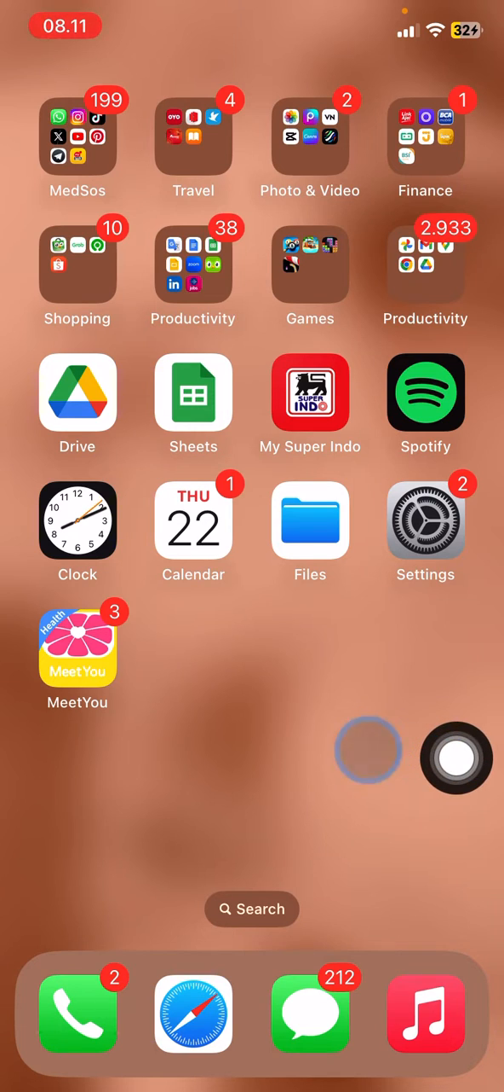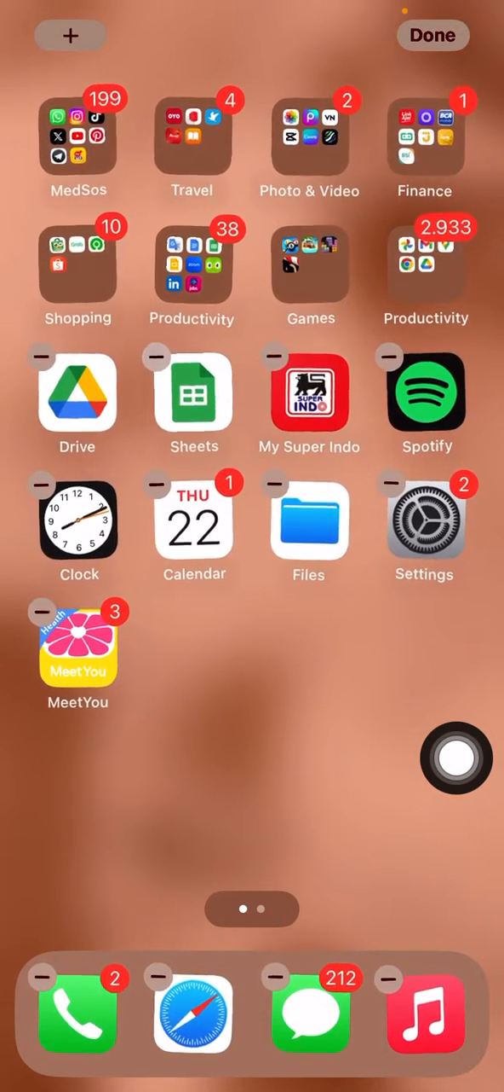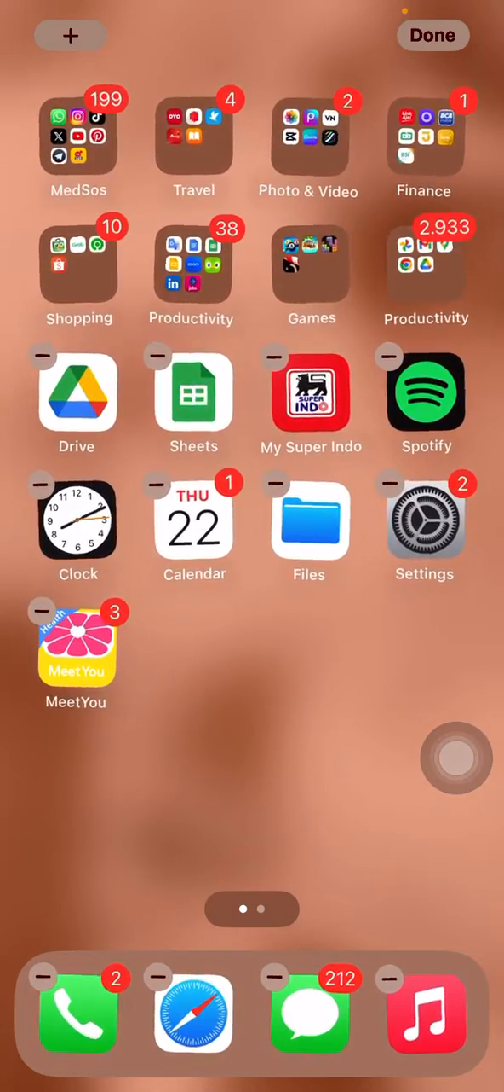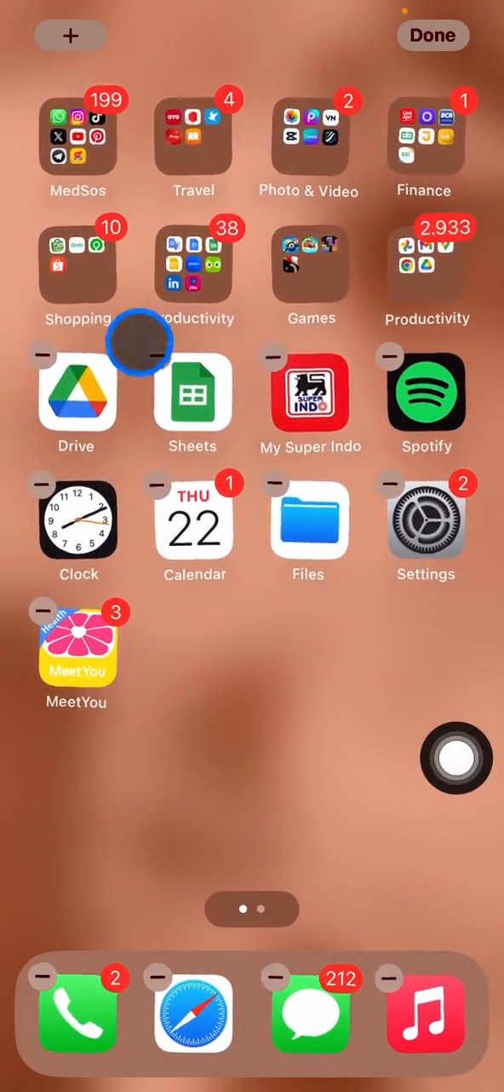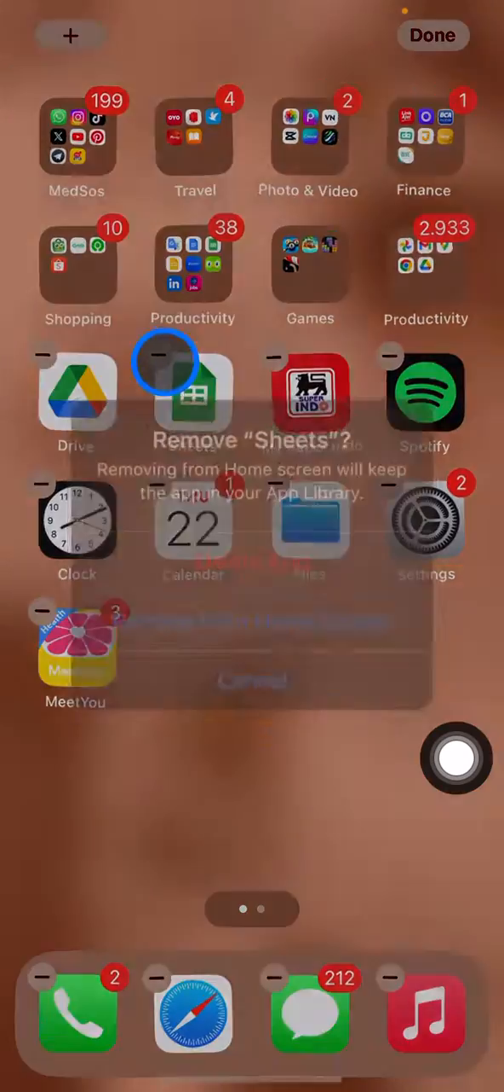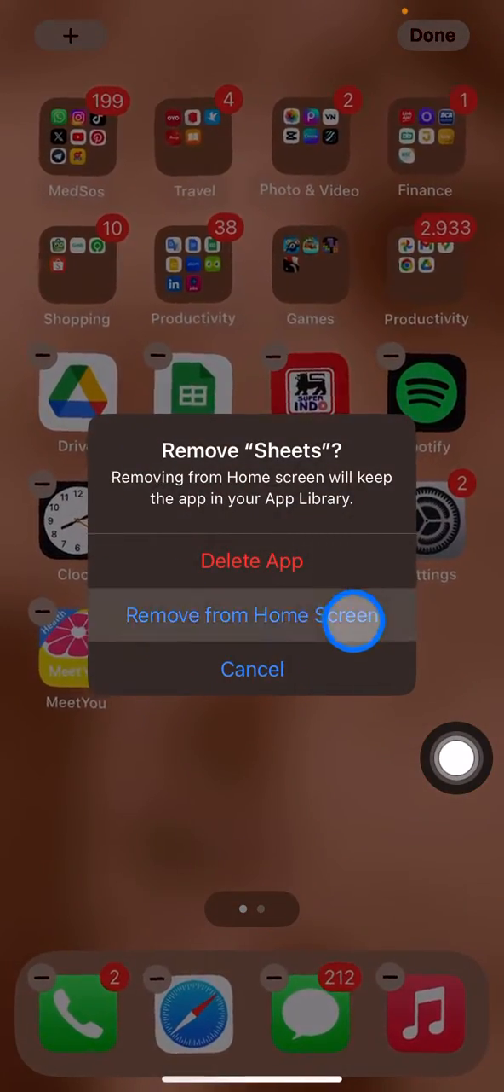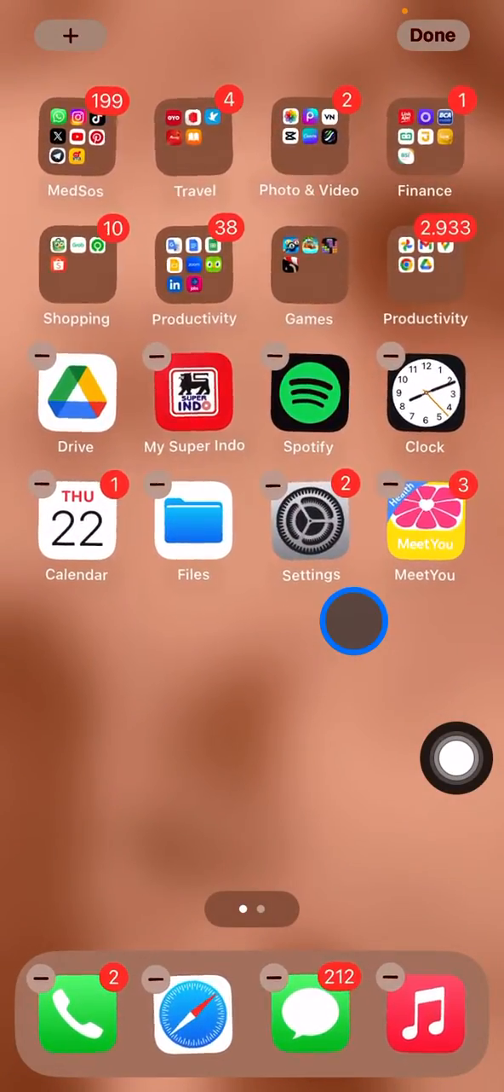To remove it, you just need to click and hold and give a little bit of movement until the application starts to be shaky. After that you just need to click the minus button and click remove from home screen, and this application will be removed.